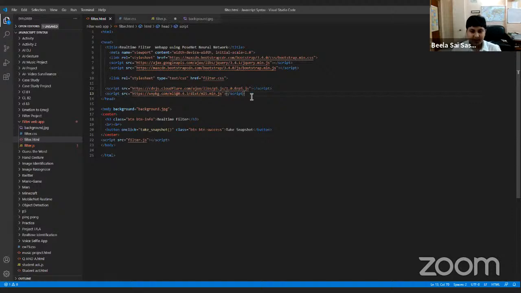And the ML5 library has a lot of different soundtracks, pictures, etc. And ML5 also contains PoseNet. So PoseNet is a widget in the ML5 library. So I have taken PoseNet from the ML5 library. That is the end of our head.